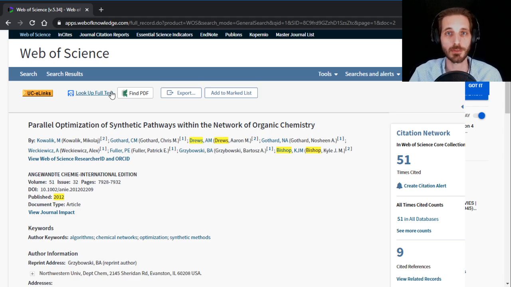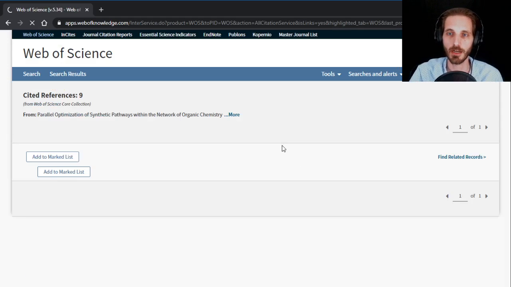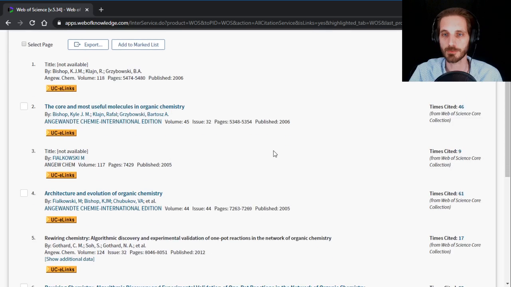The other two important things are if you want to know what was cited by this particular paper, you have this 9 cited references right here. If you click on that number, it will give you a list of all 9 papers that are cited within that particular paper. And then you can click on the titles of any of these and go find that particular paper in the same manner.